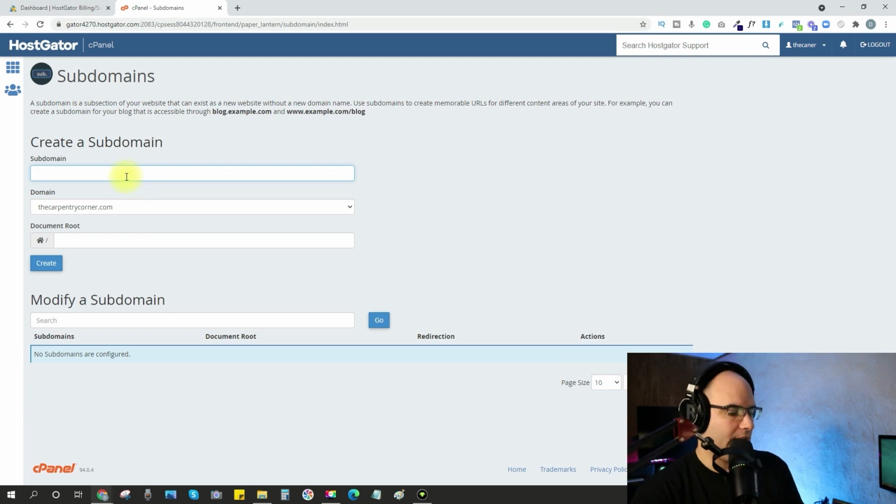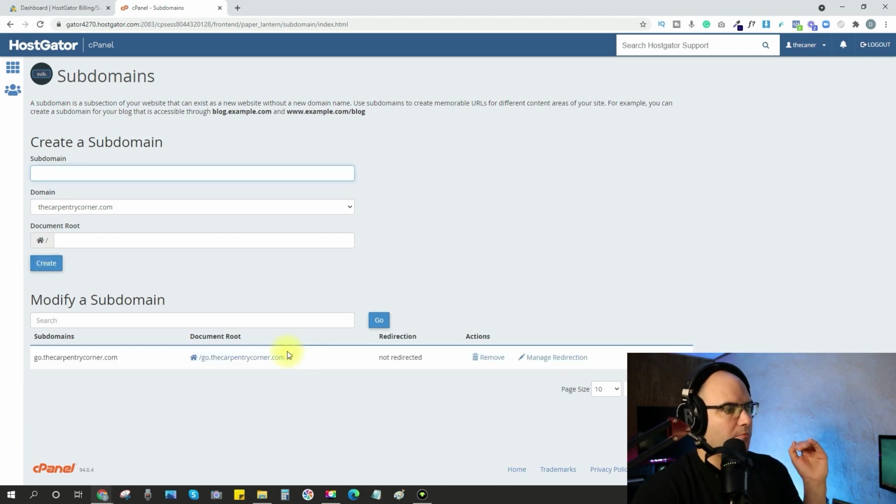Now, the convention that I use is the subdomain T for all of my tracking software, and the subdomain Go for any of my funnels. So right up here in our subdomain, I'm going to just type the subdomain Go, use my domain name, and hit create. And it should show up right here on the bottom. And I'm also going to just type a single letter T, click create, and it'll show up right down there. It's that simple to create a subdomain. This might not make sense right away, but I promise later on I'm going to come back to it.